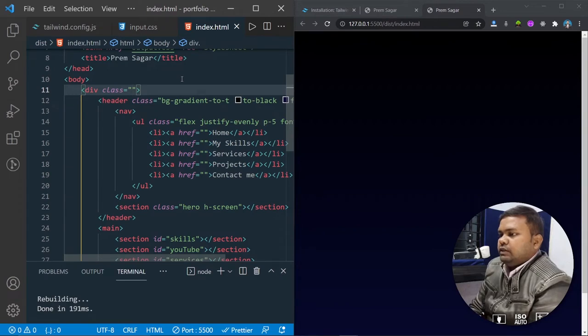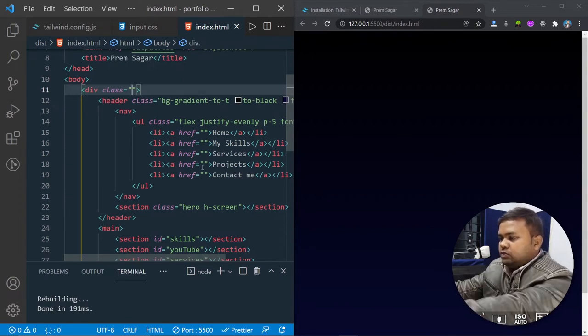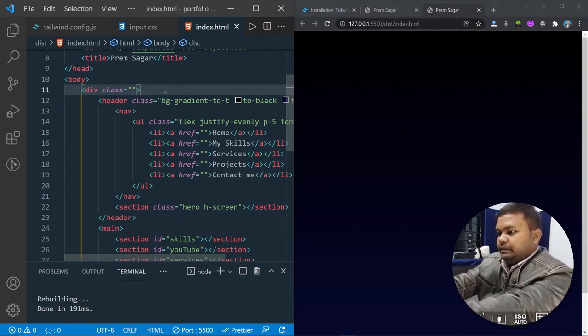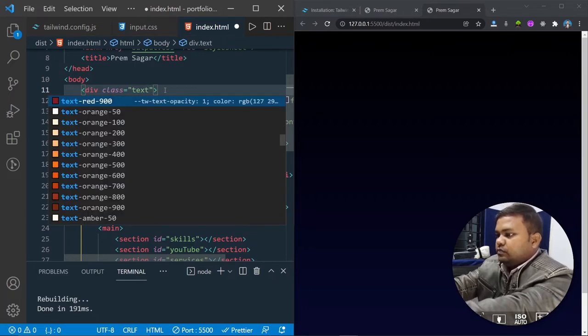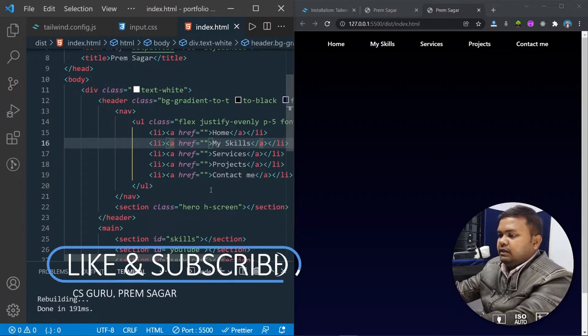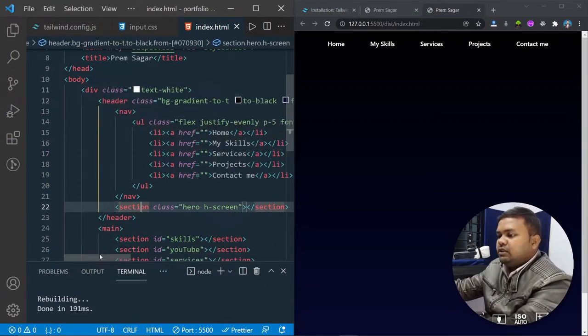I want all of the text of our web page to be white. So inside this, I'm gonna say text-white. And now once again, our navigation bar has become visible. Now let's set the background image of this hero section.